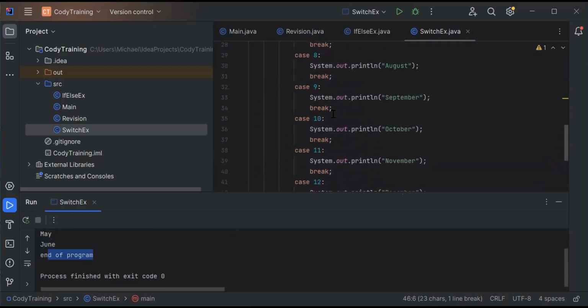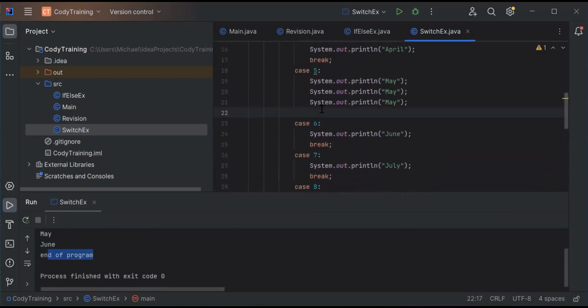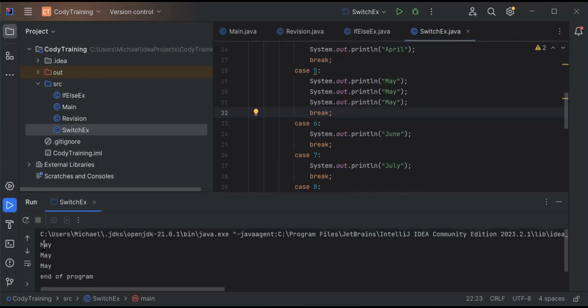If I get the break keyword back, and I run my program again, May, triple May, and then end of program without executing June. Why? Because I broke my switch block here on line number 22.